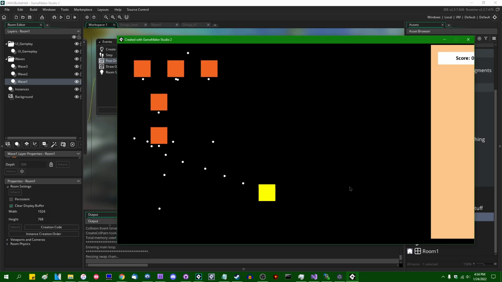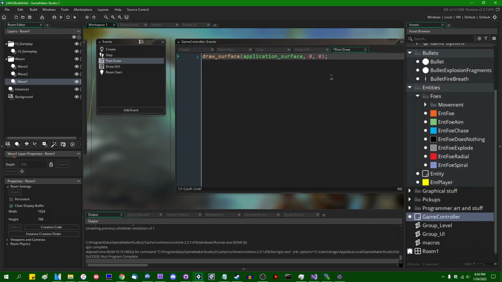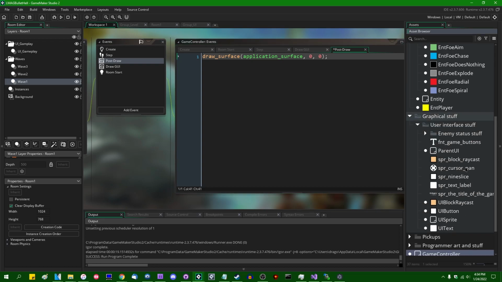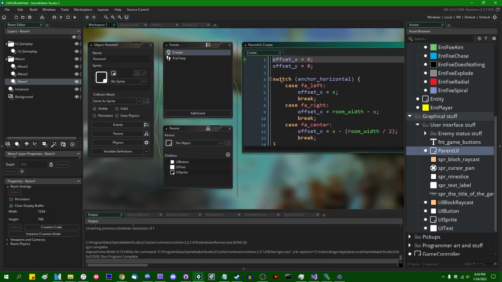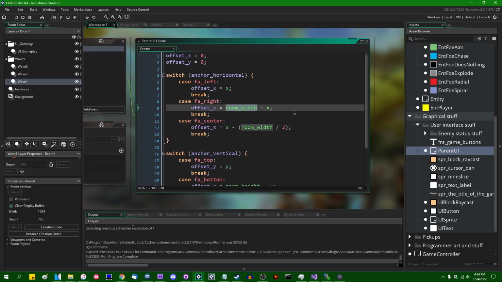Alright, so you are properly being drawn on the side of the screen. If I move my cursor over... Oh, you know what? The mouse position is not aligned with the actual player. And for that, I'm going to have to do something else. First, in the graphical stuff, user interface stuff, the UI parent, the alignment should be, instead of room width and room height, window get width and window get height.